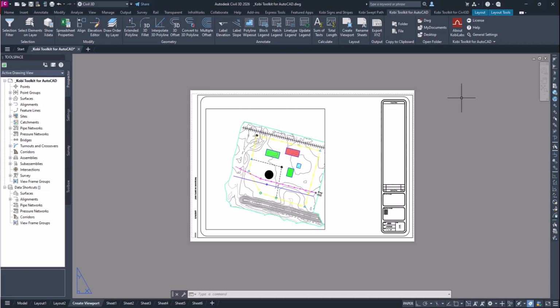Hello, welcome to this short video on a new feature we've added to our block, hatch, and line type legends, which is part of the Kobi Toolkit for AutoCAD 2026 version. One request that we constantly got was users wanted to be able to create a legend in paper space, but to be able to select the items also.